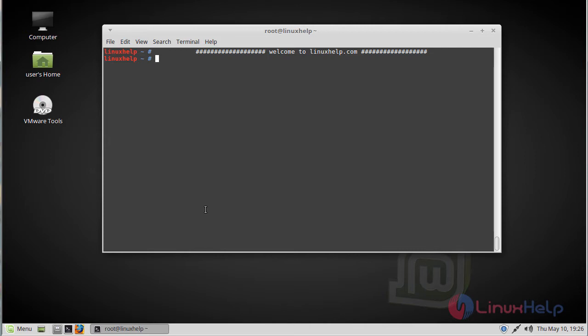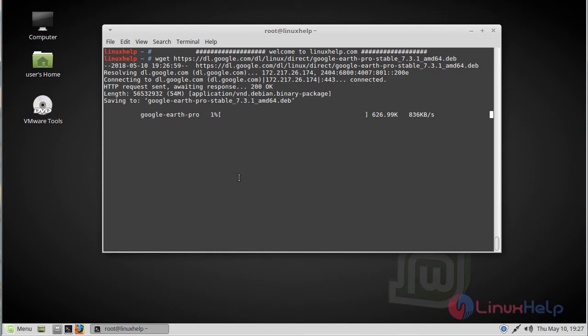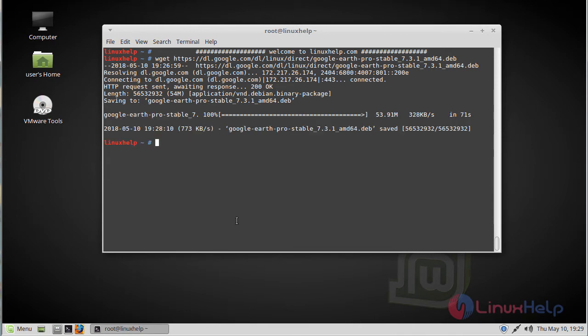Okay, now let us see how to install Google Earth on Linux Mint 18.3. First of all, we have to download the Google Earth package using a wget command. The download is going on. After downloading, we have to list out this directory.